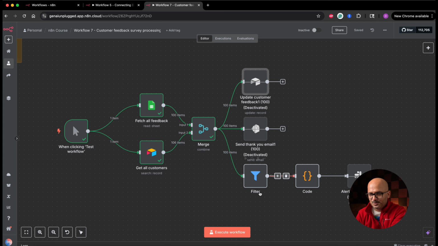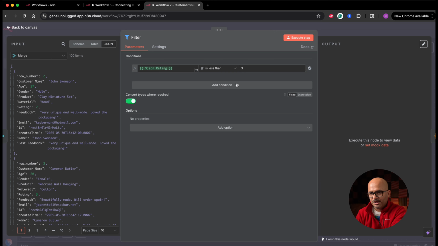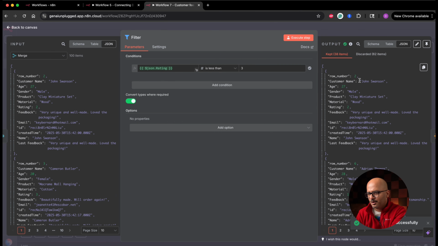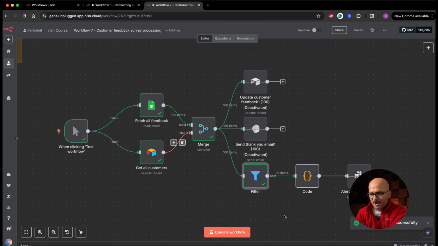So if you look at this filter node, it is saying that if the JSON.rating, so the rating that the customers have provided, is less than 3, then it is filtering those records and passing them further, so that our customer service team can get in touch with those customers and see what the problem is and seek more inputs from them. So if I execute it, you would see 38 items. So 38 items have been filtered.